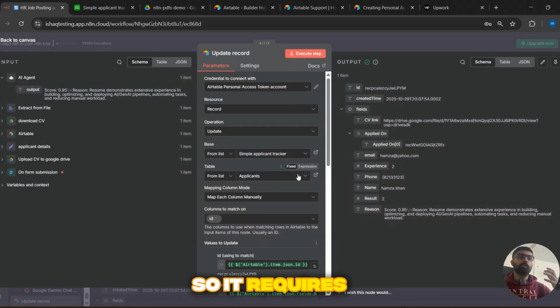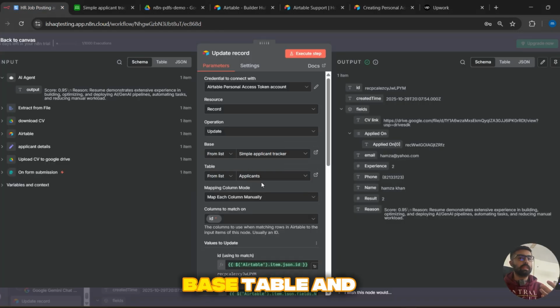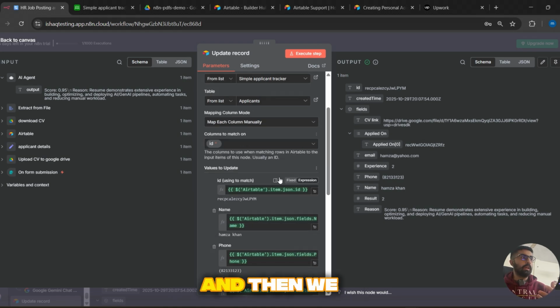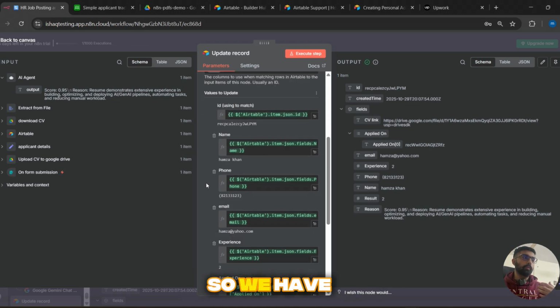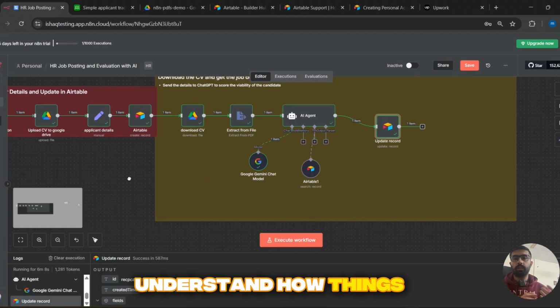So it requires some parameters, which are the base table, which is going to be our simple applicant tracker. This is our base table, and in the list the table we have the applicant table name. This is the applicant table, and then we are giving some values to the table to update it manually. So we just drag and drop the ID, name, phone, email, and experiences. Once I run this workflow, you will understand how things are working.